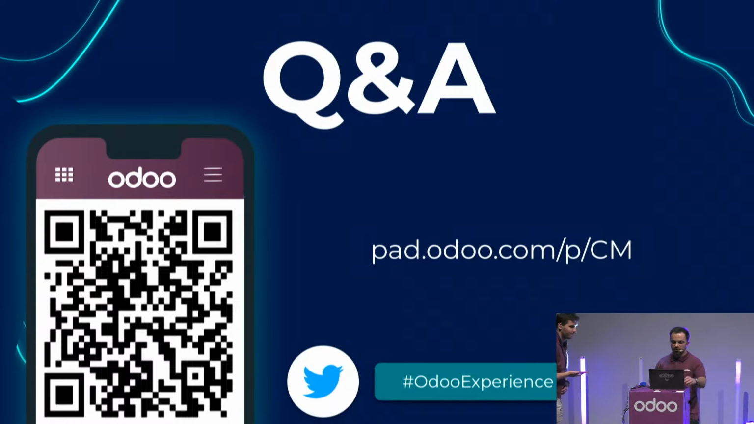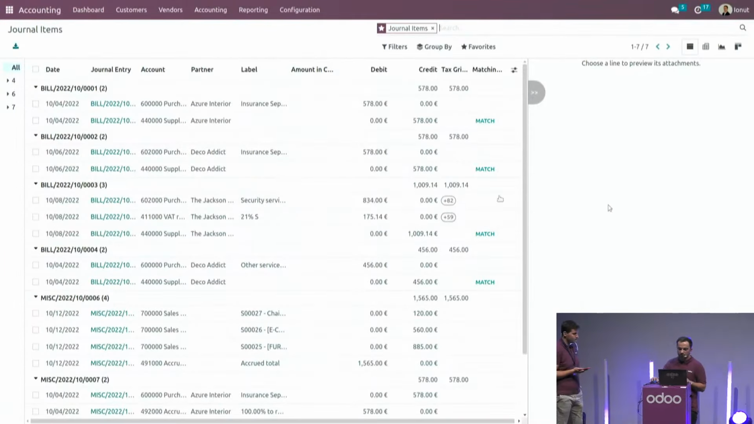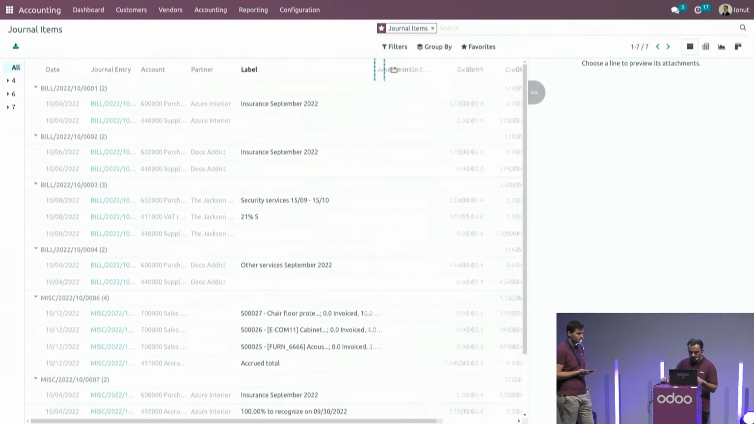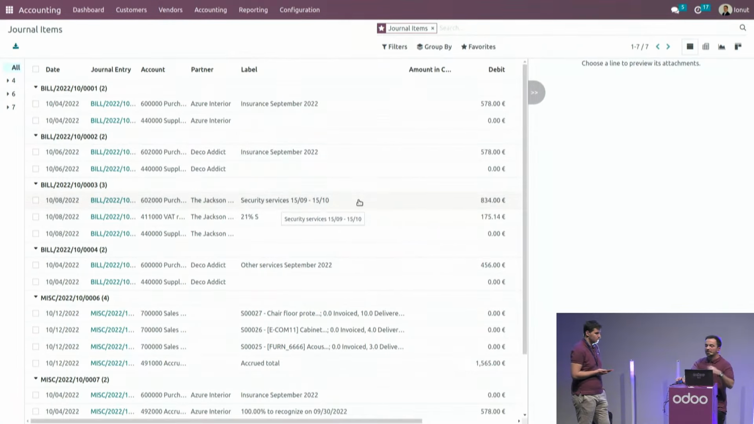While the questions come up, I had a few other things prepared. So, for example, here I have a security service which spans 2 periods, so 15th of September to 15th of October. How can I handle that? Because that expense should be recognized partly in September and partly in October.